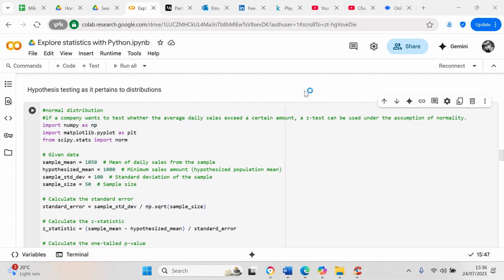The question we have is, if a company wants to test whether the average daily sales exceeds a certain amount, a z-test can be used under the assumption of normality. So that's what we're going to calculate, a z-test. We're going to answer this question using Python.